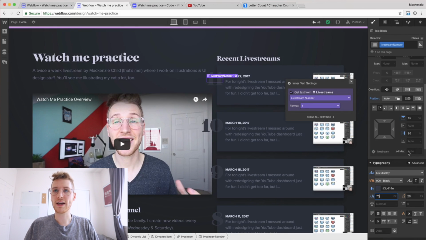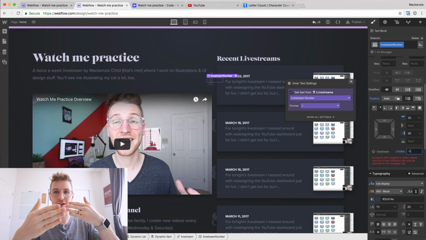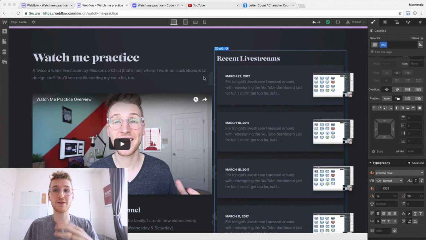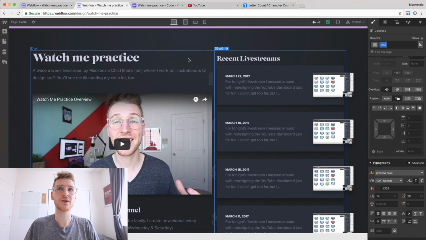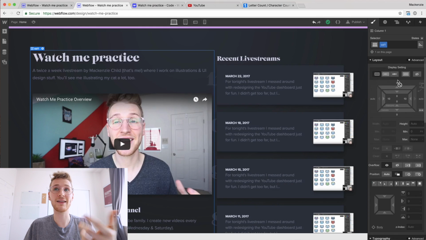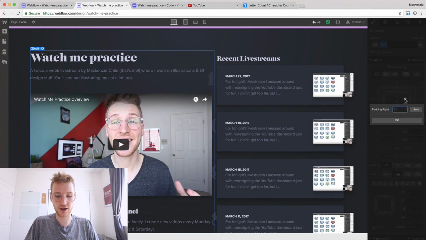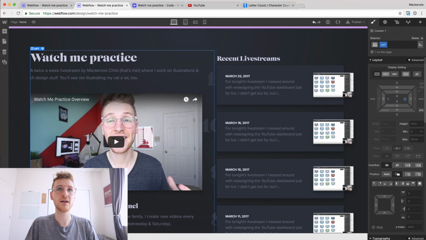But what I want to do next is change the Z index to -1. That way it goes behind the live stream box. Cool. So the thing I need to do next, obviously, is let's add some padding to these columns. So let's select column 1. That's why I added the class names. Let's remove padding left, and let's change padding right to 50.